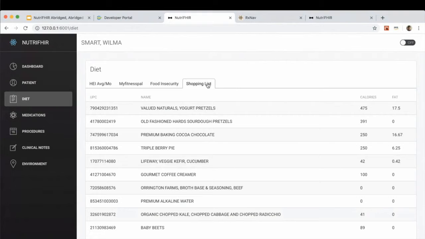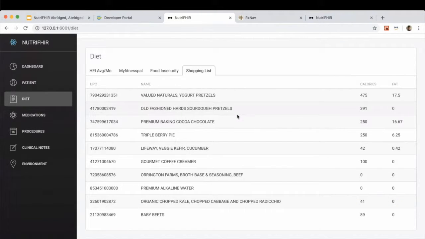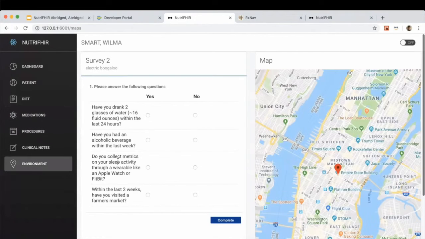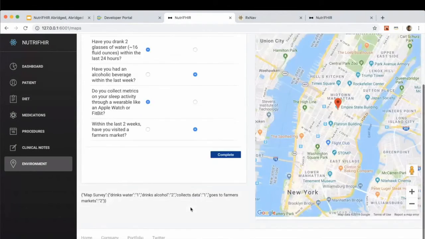And then lastly, we have the shopping list here. This is currently querying our backend database, and we're able to query UPC codes that are entered by the patient and populate this table to show the shopping habits of the patient. Lastly, we have the environment tab, and this tab shows how we can use a survey with a map in order to be able to collect data about the patient and store it in our database.